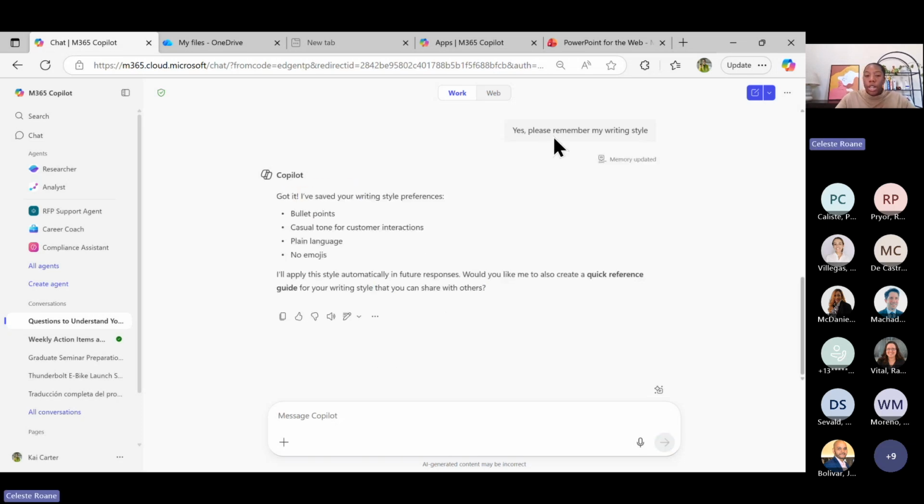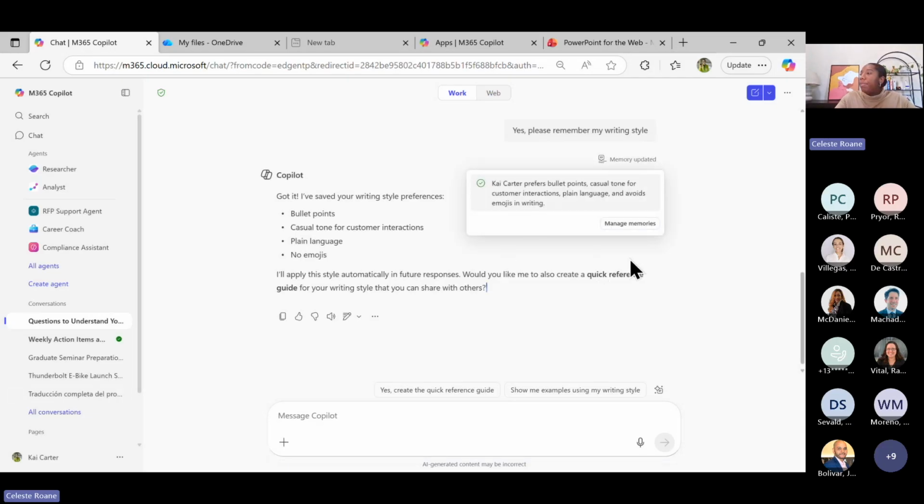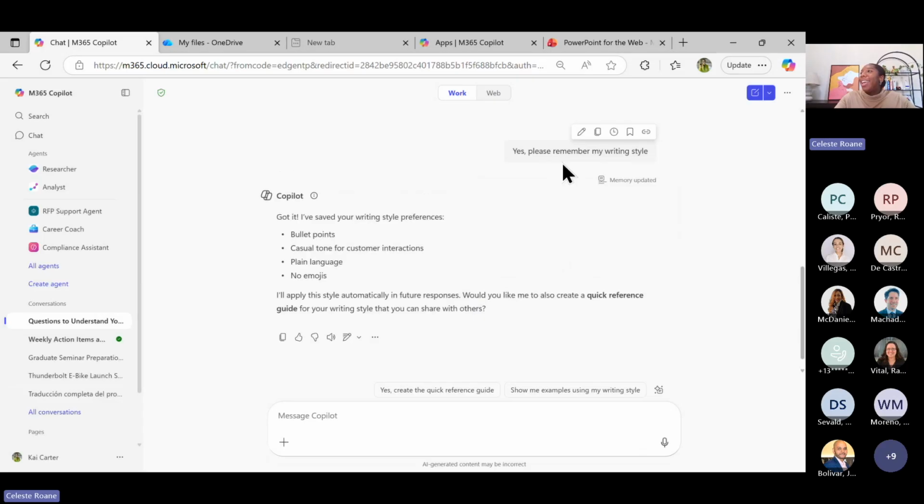And once you give Copilot a clear statement like remember something, this doesn't have to be your writing style. This could also be a project that you're working on or the type of work that you do. Anytime you say that, you'll see this icon for memory updated. And Copilot will give you a similar response to this.